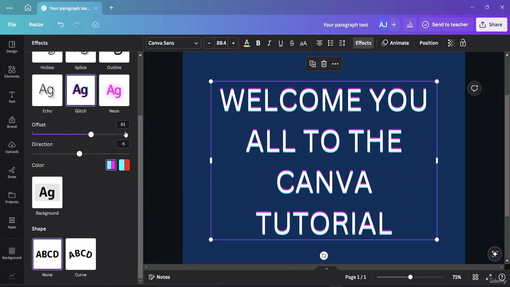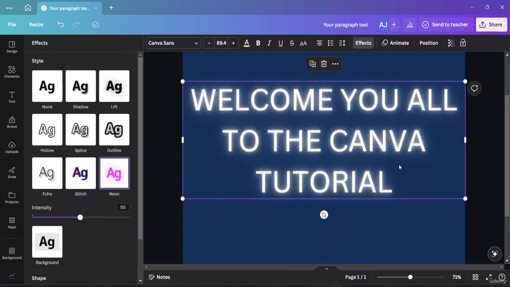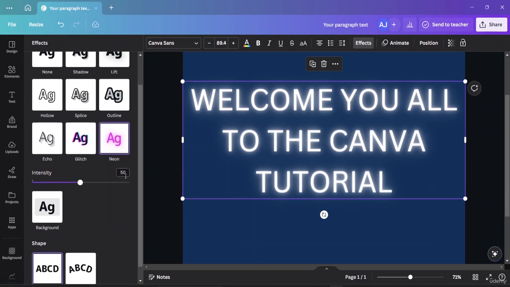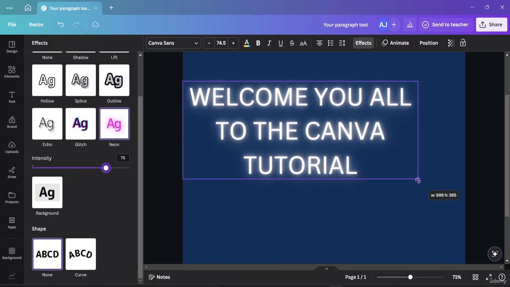But I'll select this one only. Okay, so here are a few of the options. If you want this one to be in a neon color, you guys can do that as well. Okay, from here, basically, you guys can actually set the intensity. If you want to highlight this one, you guys can do that as well.